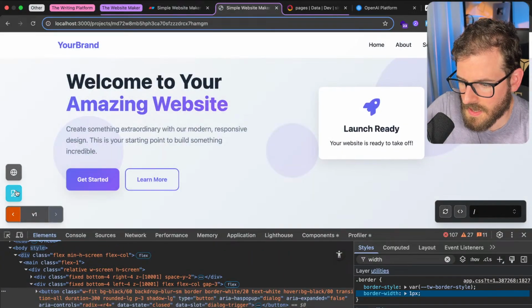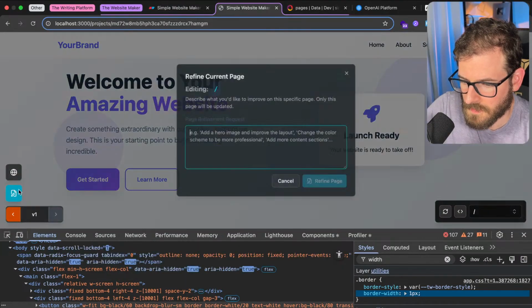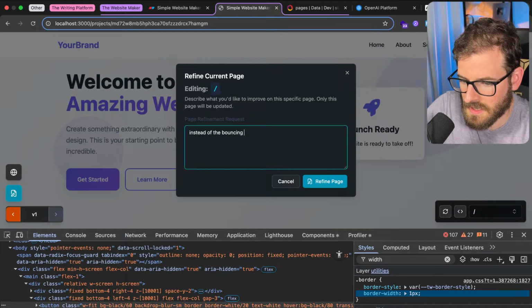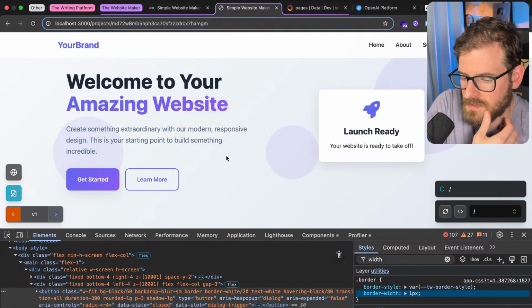Yeah, let's just try... What else can we do here? Instead of the bouncing launch ready card, put a placeholder image. See what this will do.